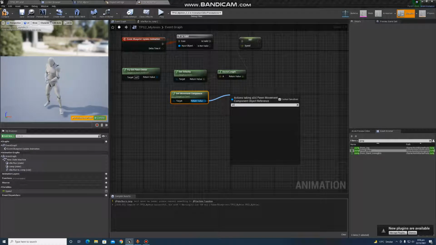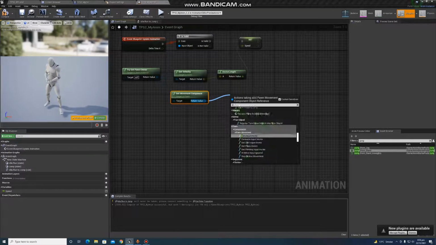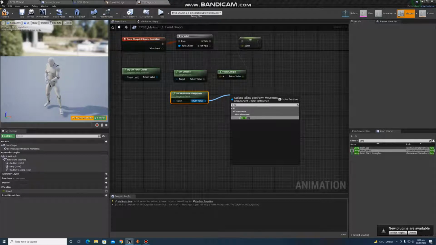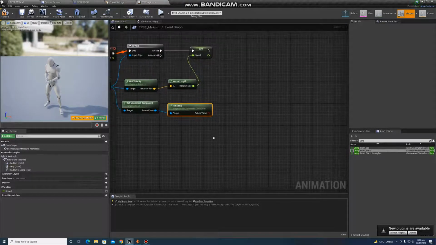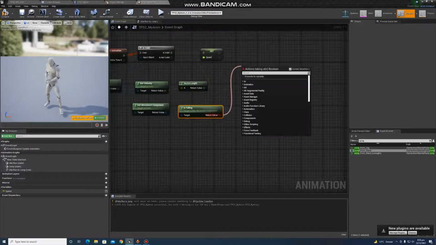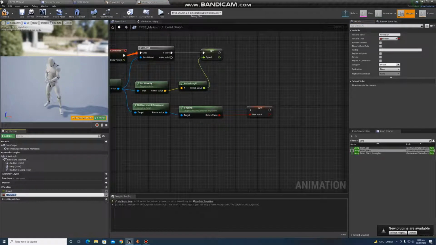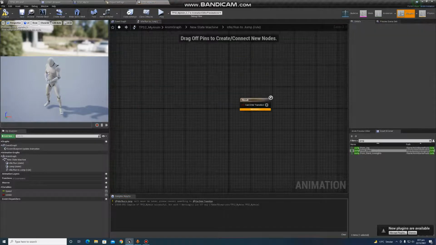Get the movement component, and under the movement component let's check, is in air. Where is air? Oh, what's going on? The movement component, and check is falling. Oh, here is the is falling. And now I am going to promote a variable and name this one is in air. Now if our character is in the air, we're going to perform the jump animation. I'm going to set this one, make an execution wire, compile and save, and go to idle.